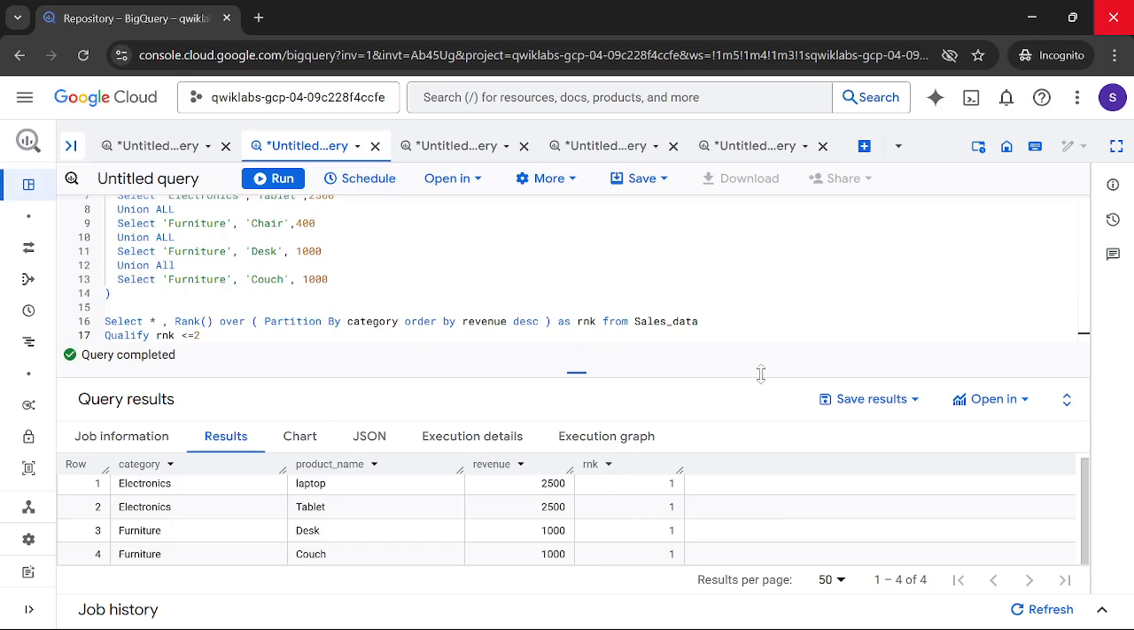So here, because we are using the rank function instead of row number, ties are preserved. You'll get both laptop and tablet if they tie for the top spot. It's super useful for leaderboards.